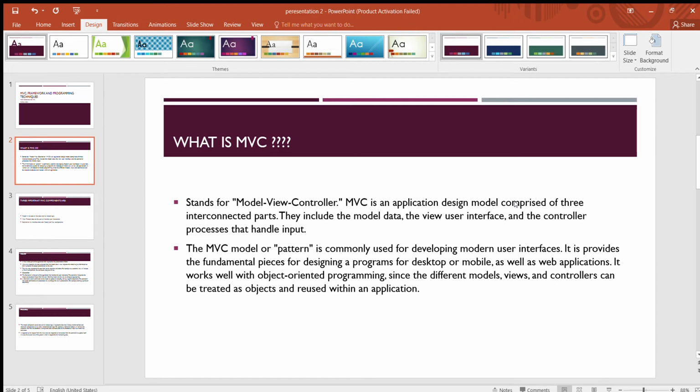The MVC model or pattern is commonly used to develop modern user interfaces. It provides the fundamental piece of designing programming for desktop or mobile as well as web applications. It works well with object-oriented programs since the different models, views, and controllers can be treated as objects and reused within an application.